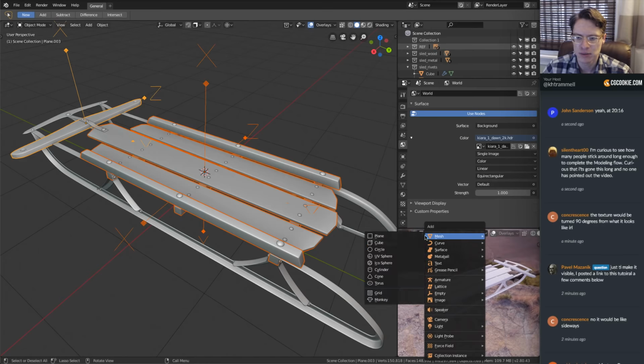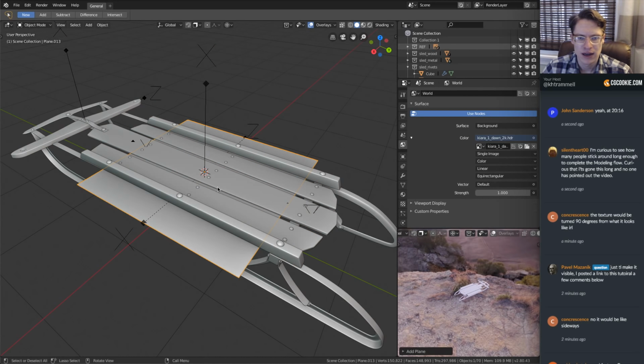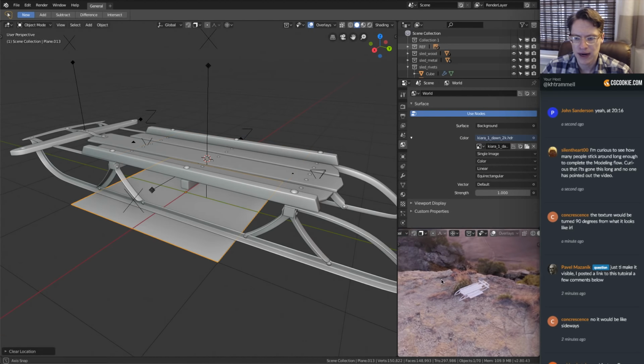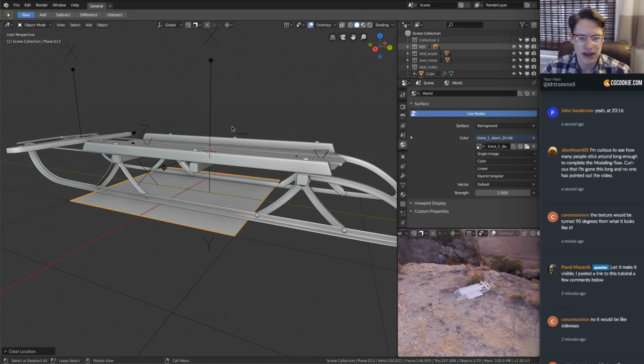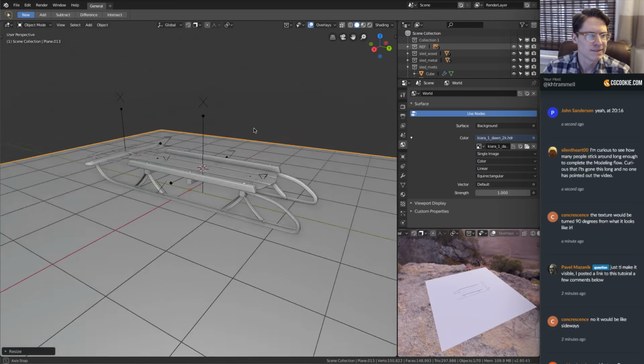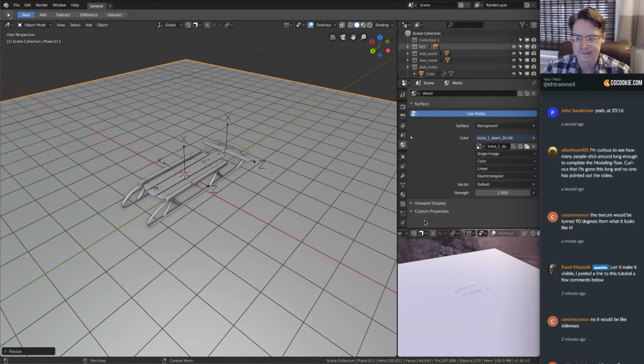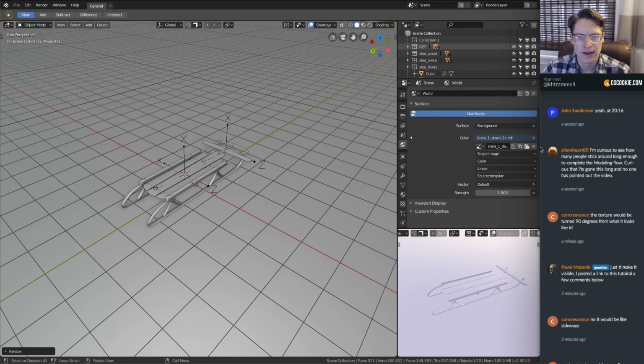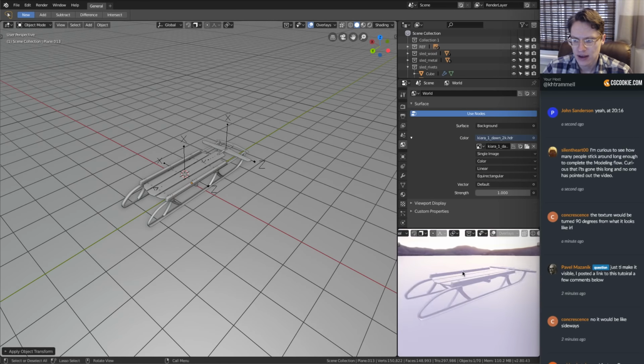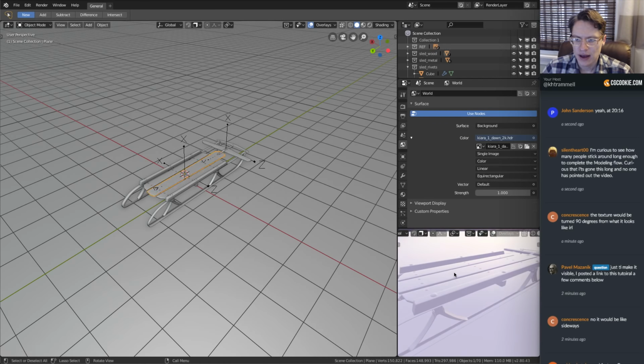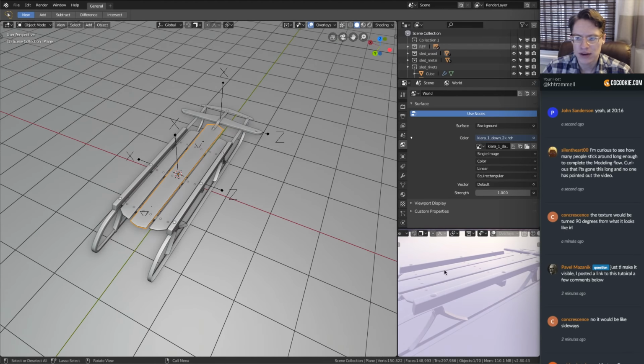Let's go ahead and add the ground plane. Alt-G to put it at the floor, and then scale it up using the median point. Scale it up real big. Control A and apply the scale. There we go. I could have sworn I applied that material.